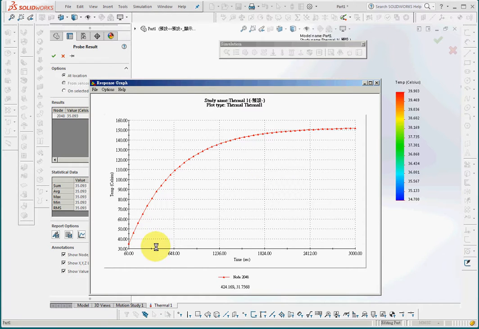So the temperature will change through the process, and it will reach thermal equilibrium when the time gets large enough, and the temperature will approach that in the steady state analysis.